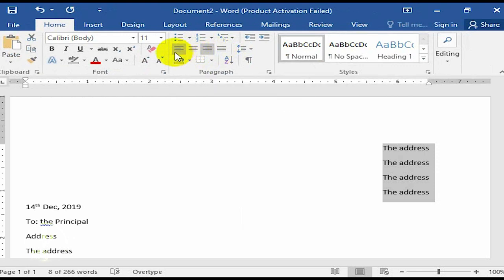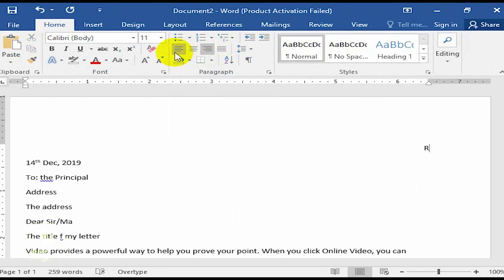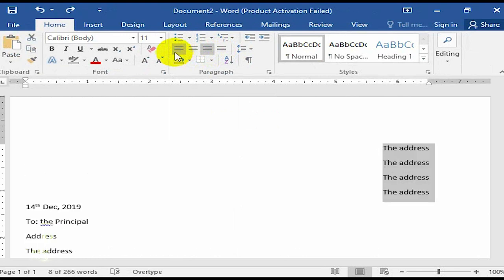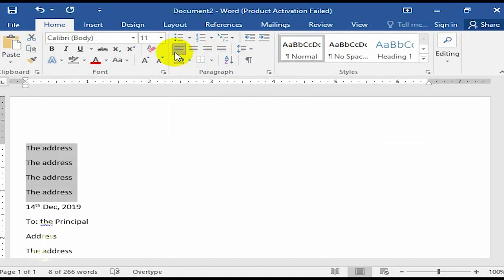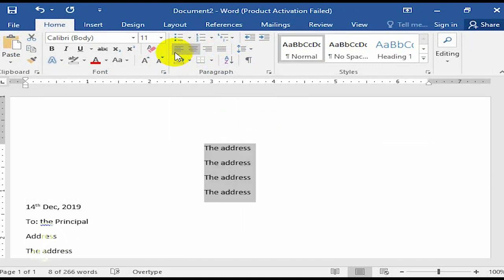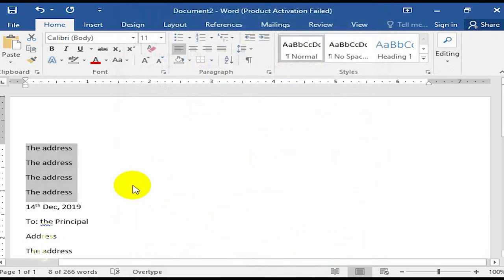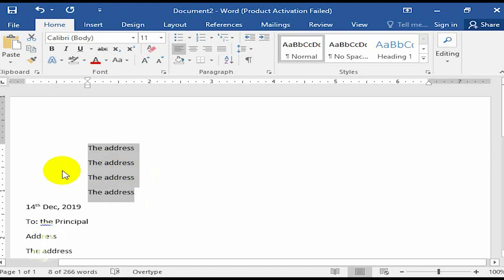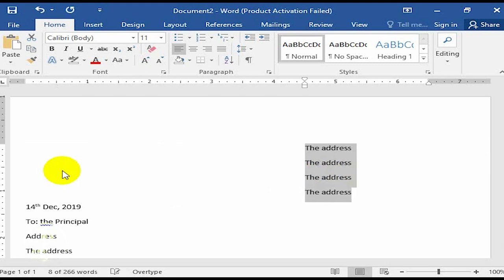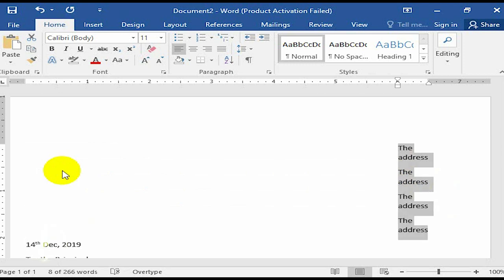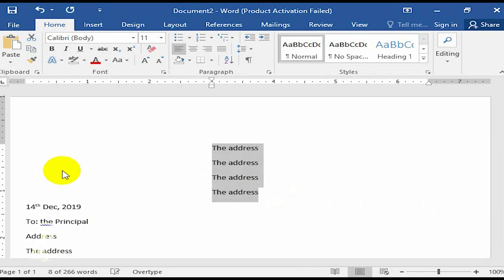Or simply you can just press Control R for right align, Control L for left align, Control E for center. Or you can do it from the paragraph, click on the paragraph: this is center, left, right, justify. Taking it back to the left, click OK. And if I use right, I can use my tab. If I press tab, it's going to move it. If it's more than that, you can use your shift tab, so it's going to return it.